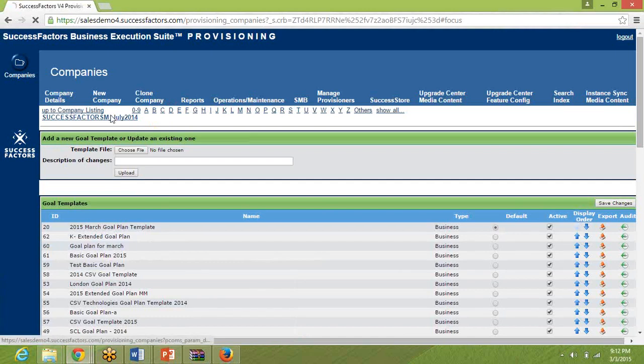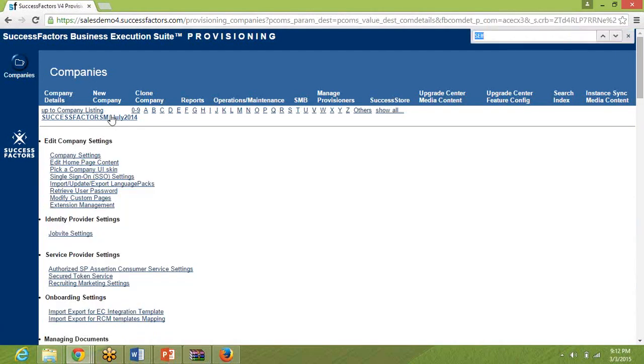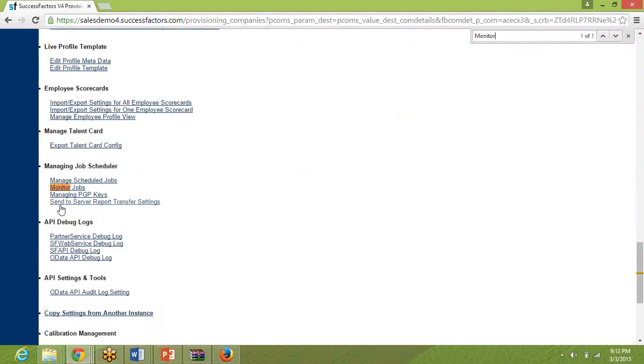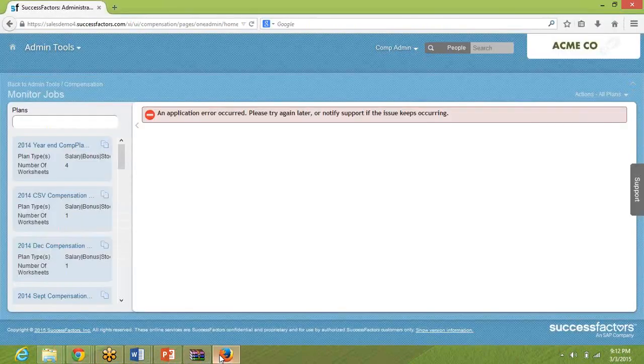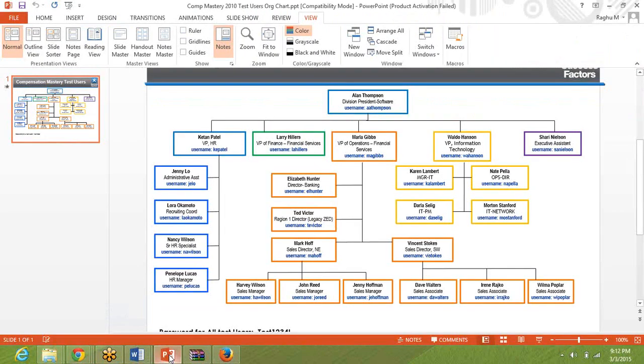Let me check that in the provisioning system. Go to your provisioning system and go to the monitor job section, and you can see here just now we loaded 9.9. It is completed successfully, guys. You can see the status is completed, and it is completed successfully. So you should have all this reporting hierarchy, guys. This hierarchy should be there in our system.